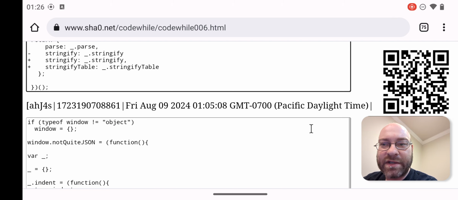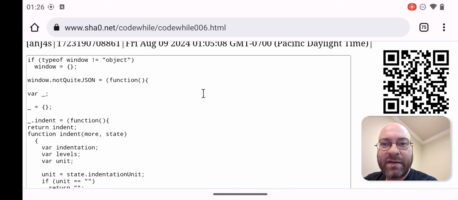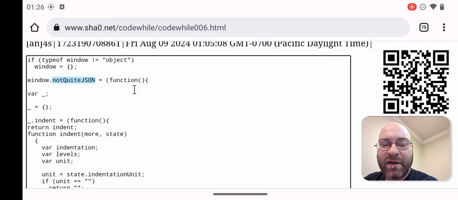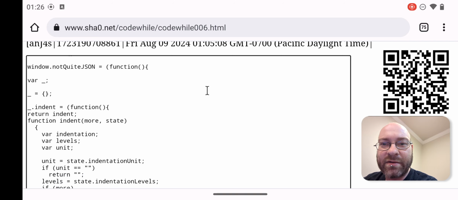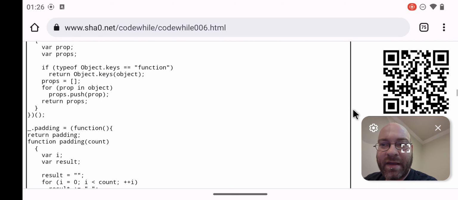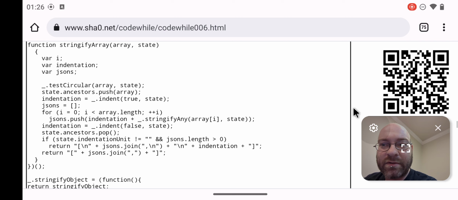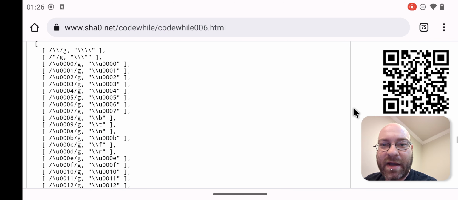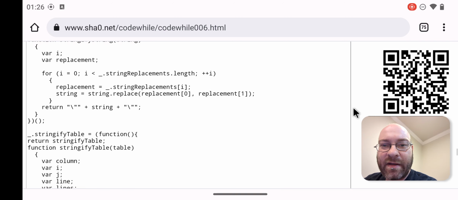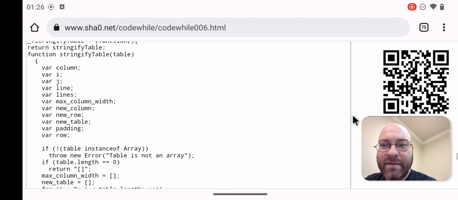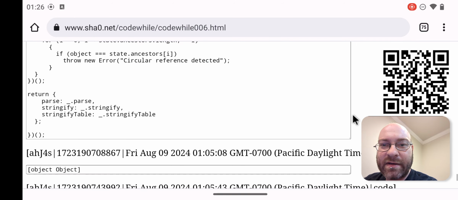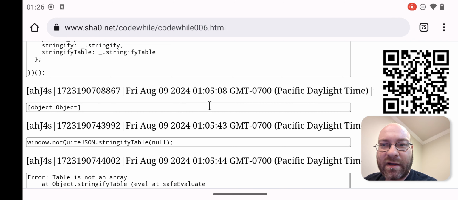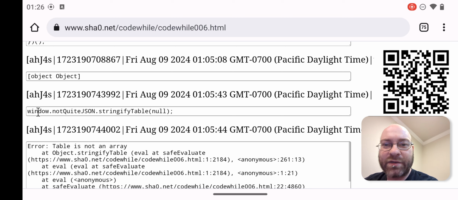Then, for the sake of completeness, all of that notQuiteJSON is what its name was. All of that notQuiteJSON is now included here in the next section. And then scroll down a little bit here, past all of it. Here we can see the new stuff there. And then what have I got down here? Finally, all of this was evaluated and gave an object, and it was now available as window.notQuiteJSON.